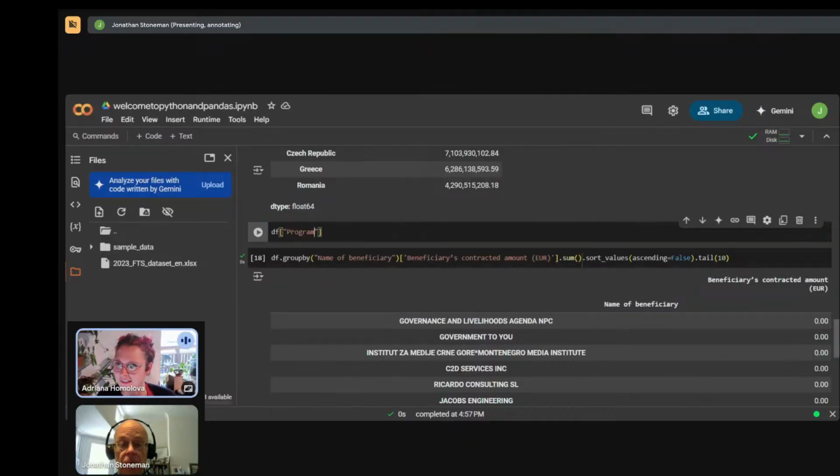It doesn't suggest now. Oh yeah, there, program. It's program name, I think. The AI is sometimes quite annoying.